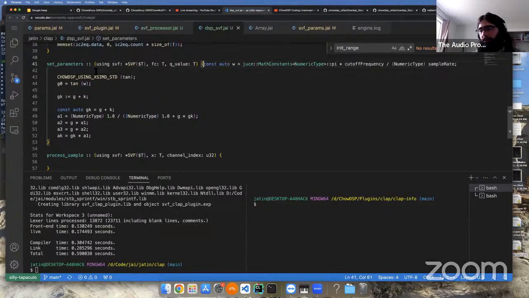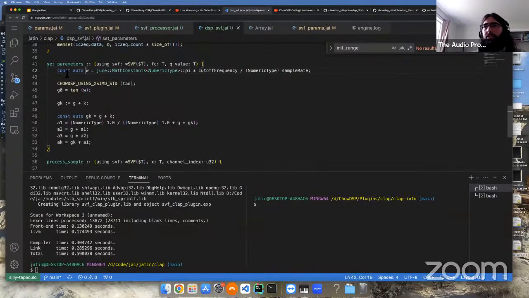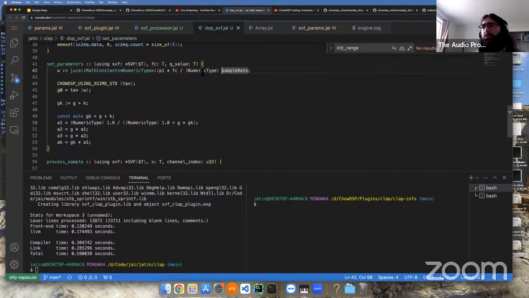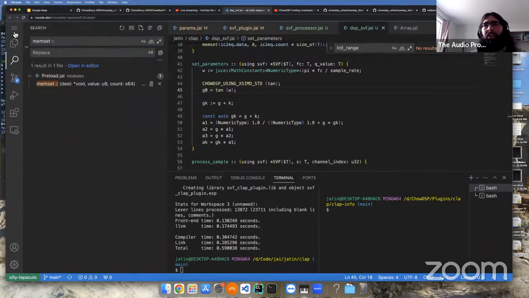So let's see here. We want this W, or maybe it's supposed to be omega, to be equal to pi times the cutoff frequency, so that'd be FC, divided by the sample rate. We already have sample rate in the right type, so I don't need that anymore. And now we just need to figure out where pi comes from.